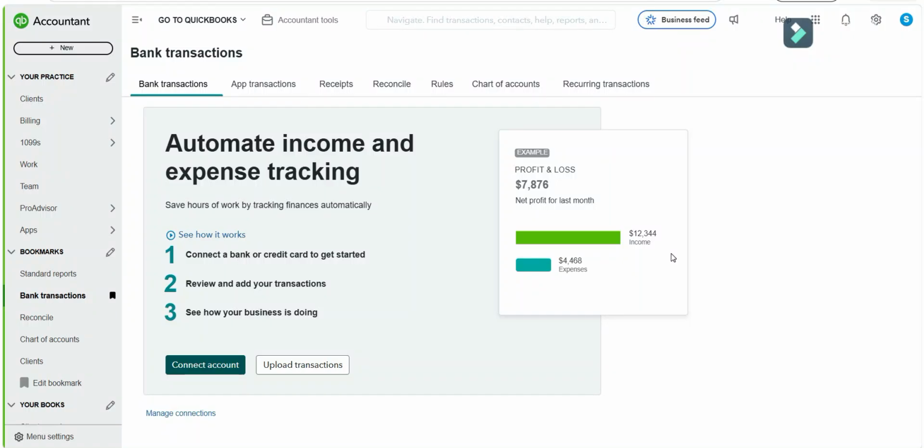The channel. Today I will show you how to connect a bank account and how to import basically all the bank transactions. So first we will go to upload transactions.